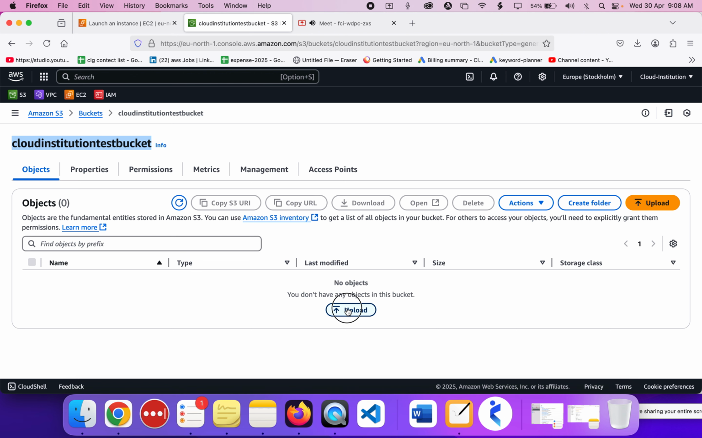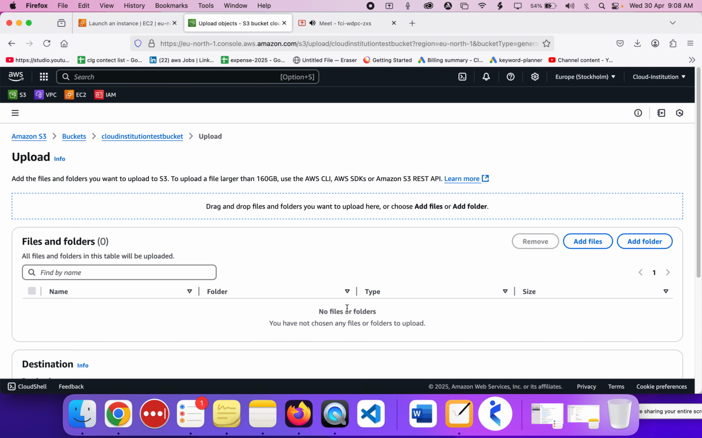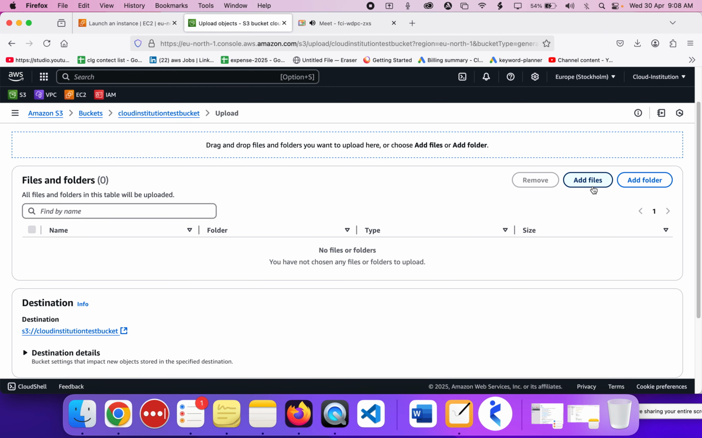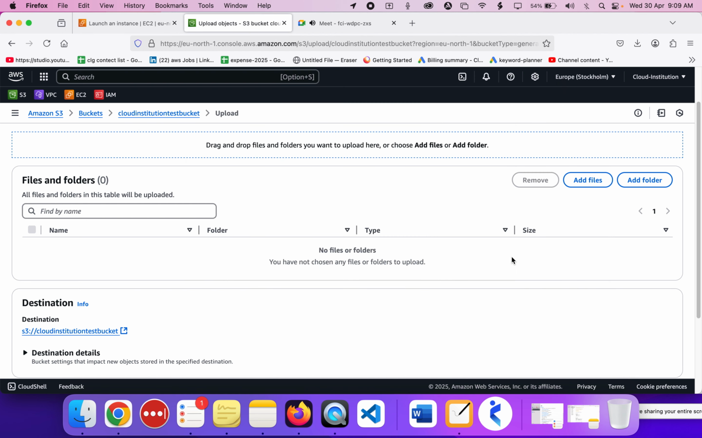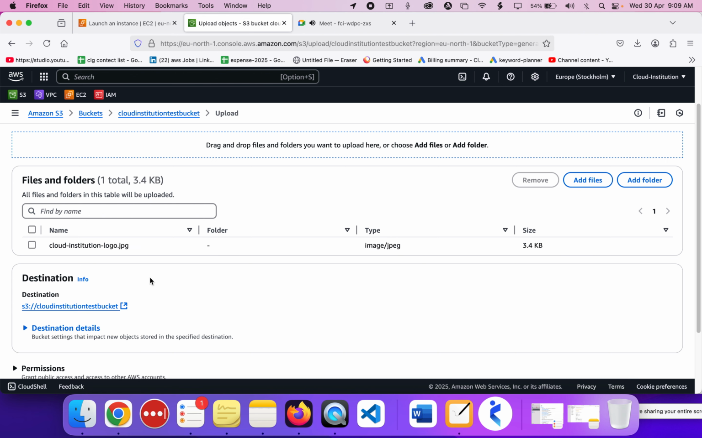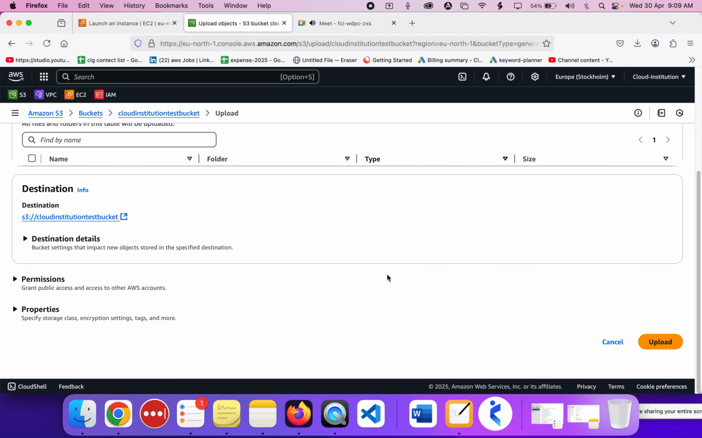Okay, let's upload some files here. It is just exactly like Google Drive. If you know what Google Drive is, it is used to store files and folders, right? Now I'm going to add files or folders, and we can just choose files or folders. I'm adding a cloud institution logo. I click on open. Now I added one file. Similarly you can also add folders if you want, but let's not add a folder now. I'm going to upload the file.